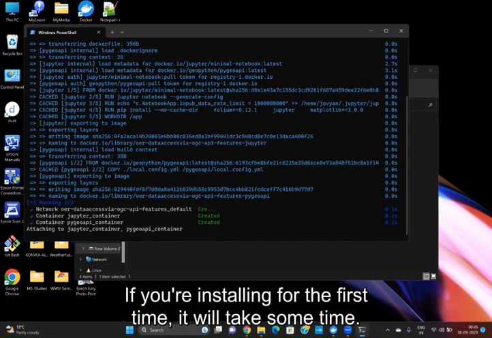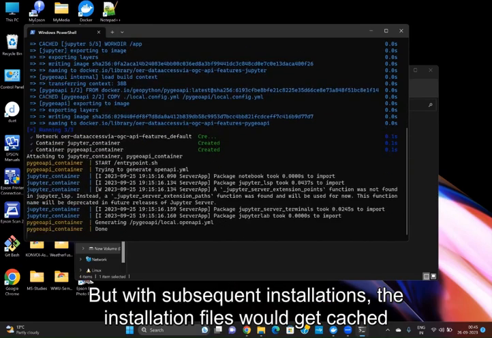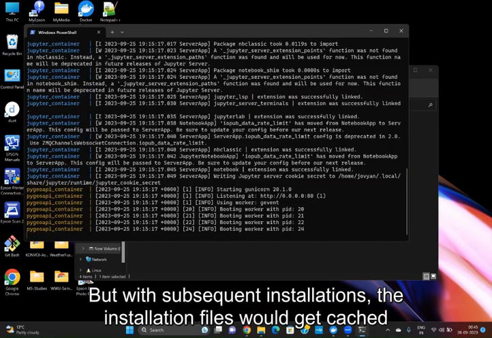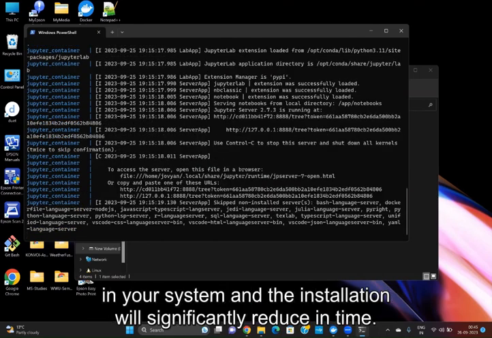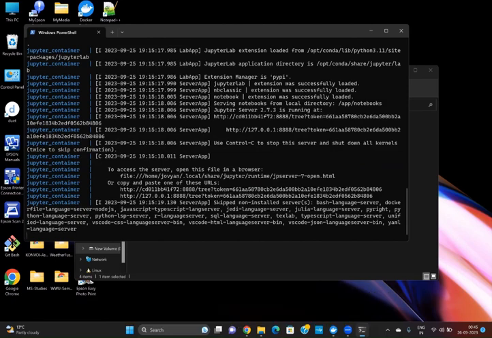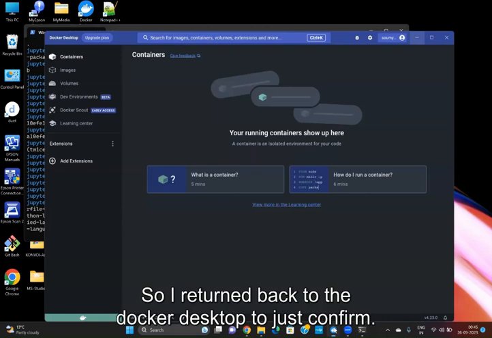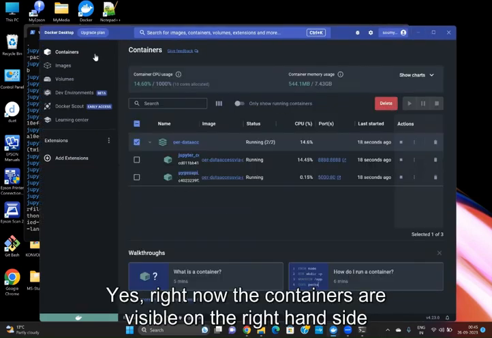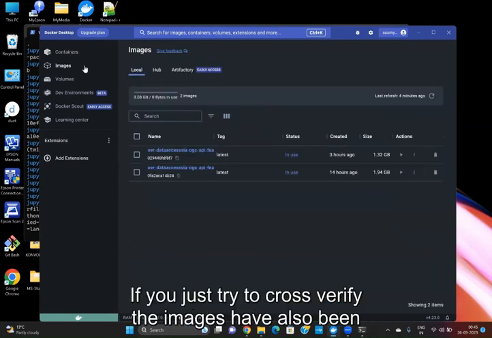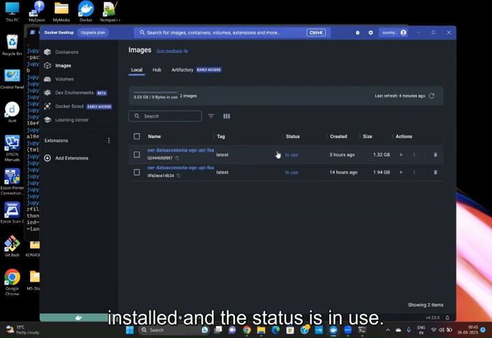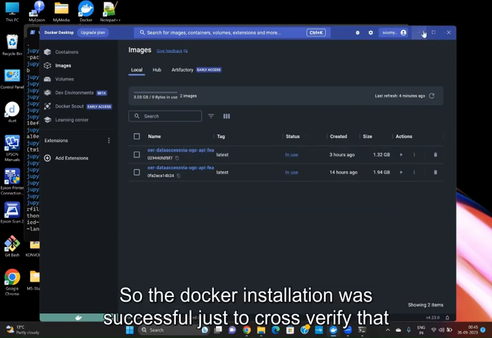If you're installing for the first time, it will take some time, but with subsequent installations, the installation files will get cached in your system and the installation time will reduce significantly. For me, the installation has been completed, so I return back to the Docker desktop to just confirm. Yes, right now the containers are visible on the right-hand side pane. And in the image section, if you just try to cross-verify, the images have also been installed and the status is in use. So the Docker installation was successful.